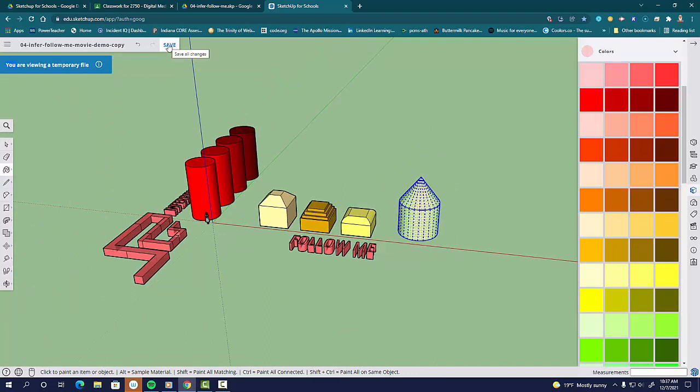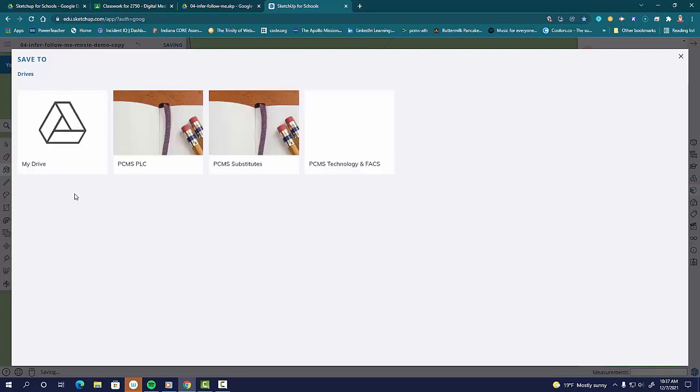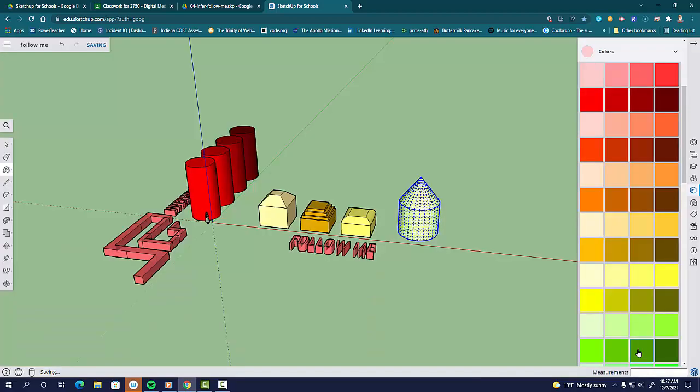To save this, all you should have to do is come up to the top left corner and click Save, because it is a file that I gave you, and so you don't really have to name it or anything. It's got a name. So you should just be able to come up and click Save up at the top, and you might have to click on your Google Drive and then I don't know. It's making me name it again, so I'll say Follow Me. I'll save that, and then you can turn that in. All right, so there it is.